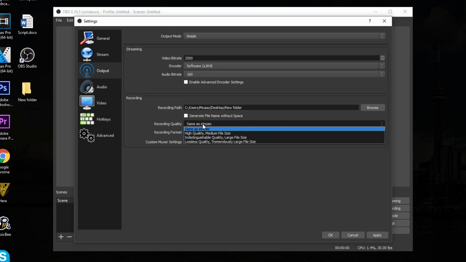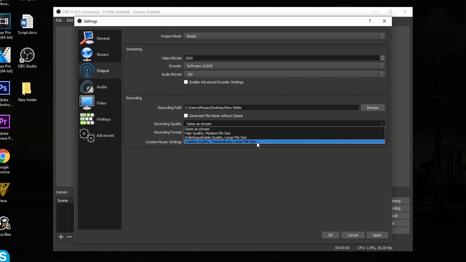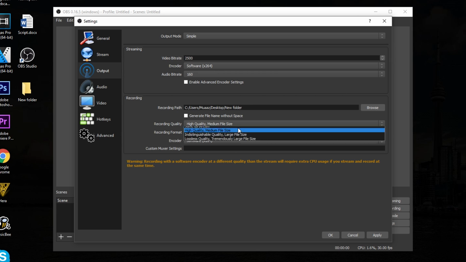For your recording quality, you want to click on this. You don't want to use same as stream. You either want to use high quality, indistinguishable quality, or lossless quality. The last two are going to take up a lot of file space, and they're going to be pretty CPU intensive. So if you have a normal computer, probably a lower end one, I highly recommend just doing high quality instead of anything above that.